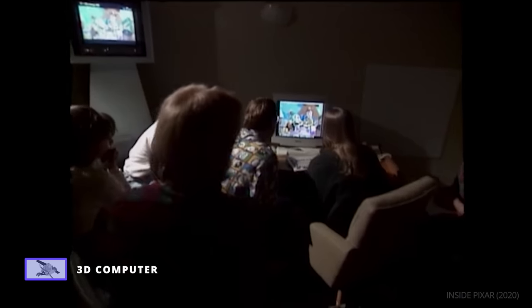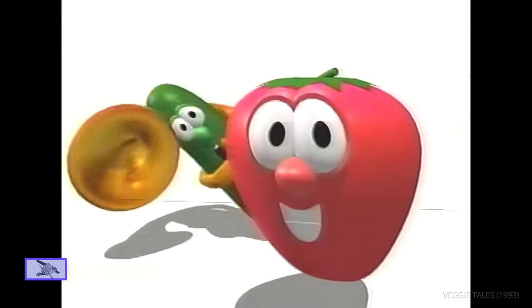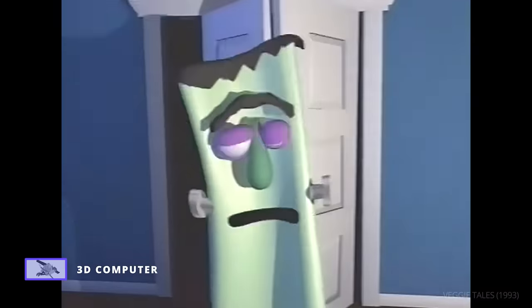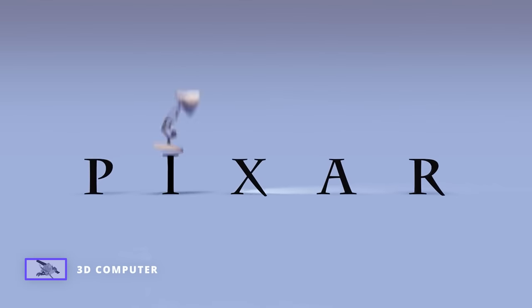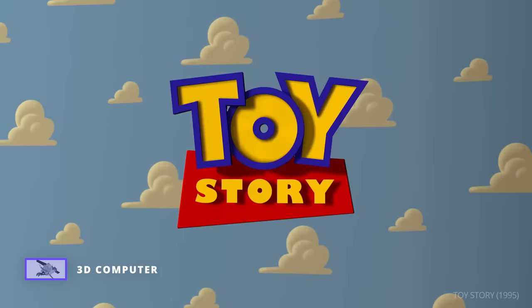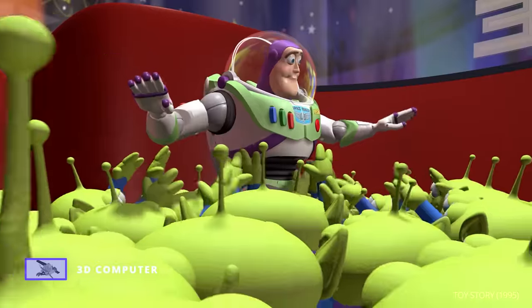In the 90s, technology had finally advanced enough to create entirely computer-generated animations. VeggieTales, which premiered in 1993, became the first TV show completely made of 3D computer animation. In 1995, Pixar released Toy Story, the first feature with 3D computer animation, and it changed the industry forever.